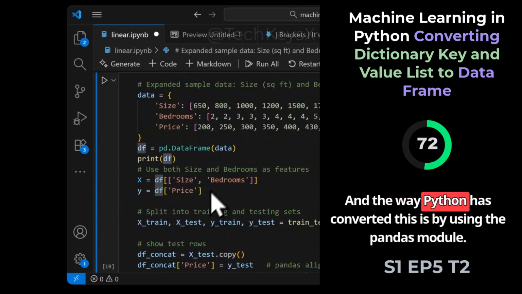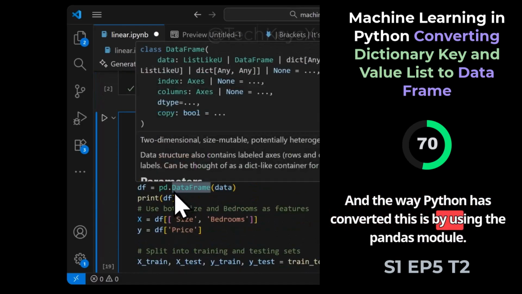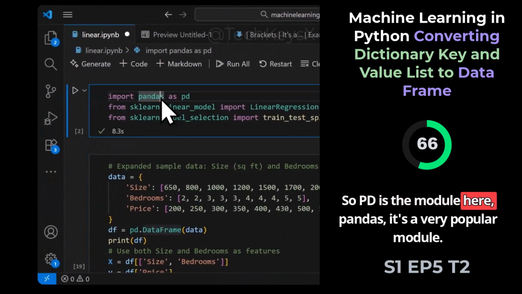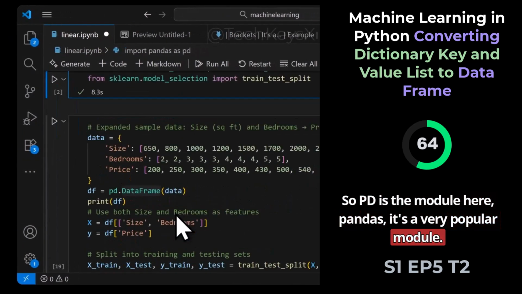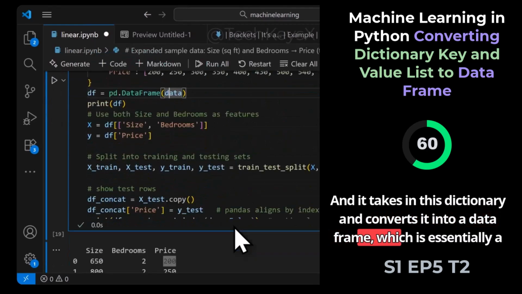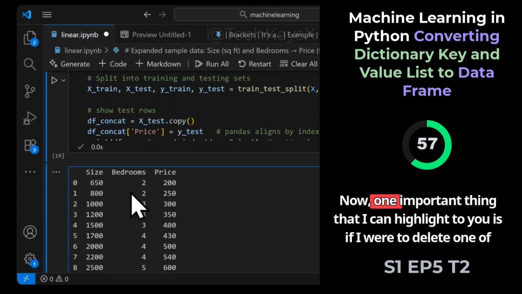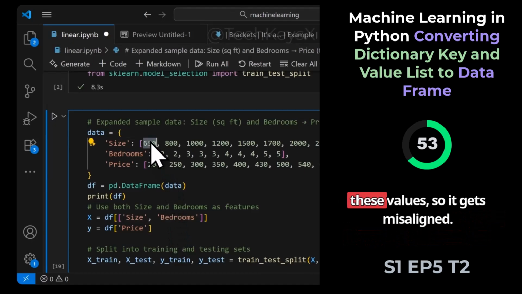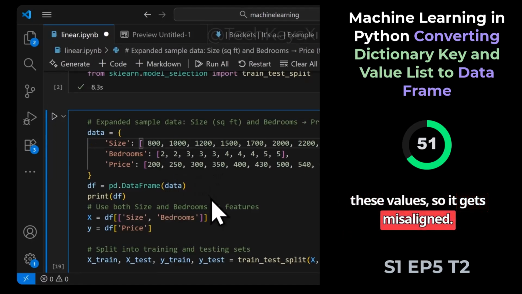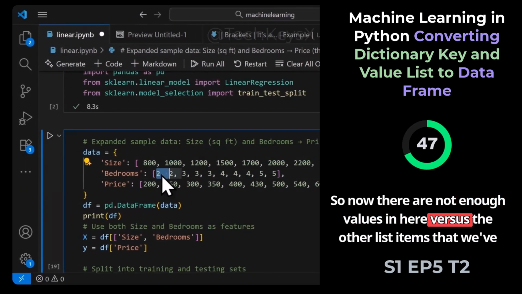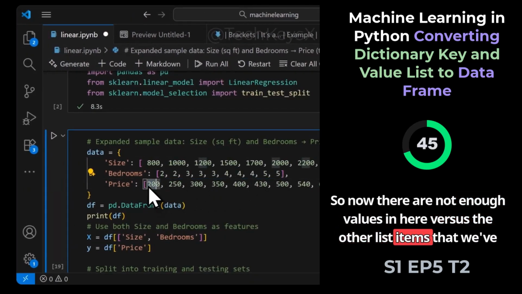And the way Python has converted this is by using the pandas module. So PD is the module here, pandas. It's a very popular module and it takes in this dictionary and converts it into a data frame, which is essentially a table. Now, one important thing that I can highlight to you is if I were to delete one of these values, so it gets misaligned. So now there are not enough values in here versus the other list items that we've got here.